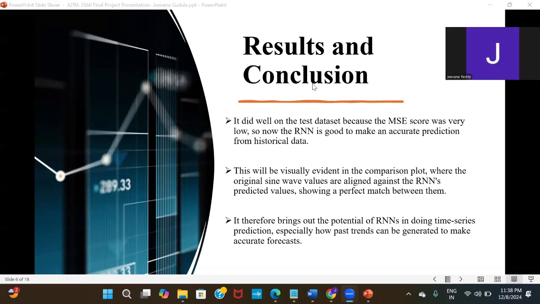And then we have a few limitations also. While the simple RNN worked well for the simple task, its shortcomings become evident when scaling to more complex data or longer sequences. So now let's move to a new slide.